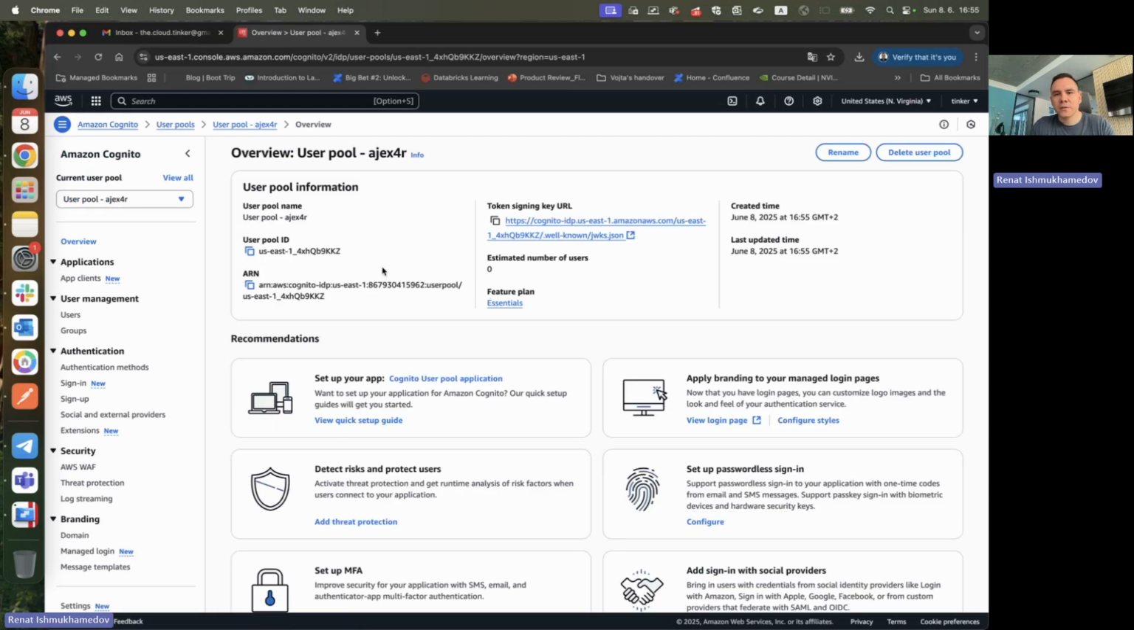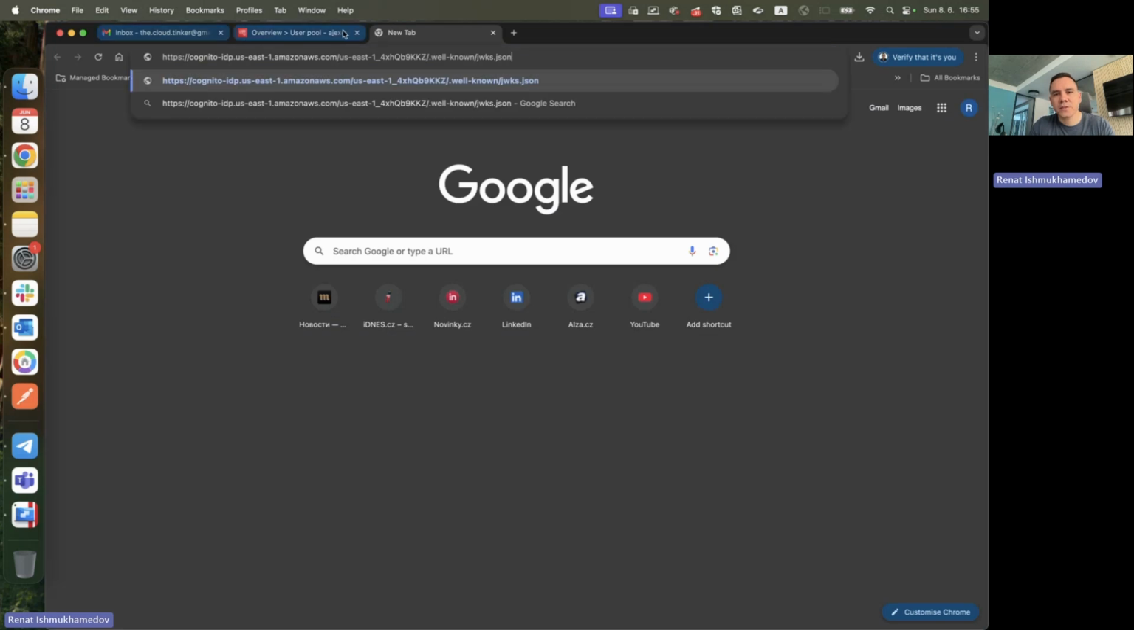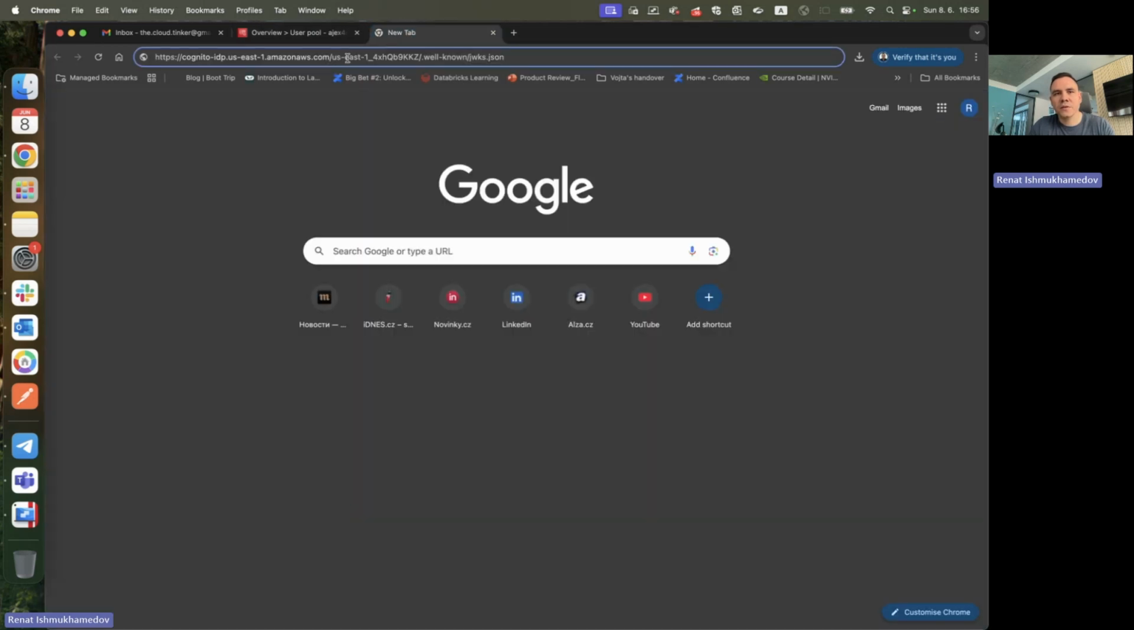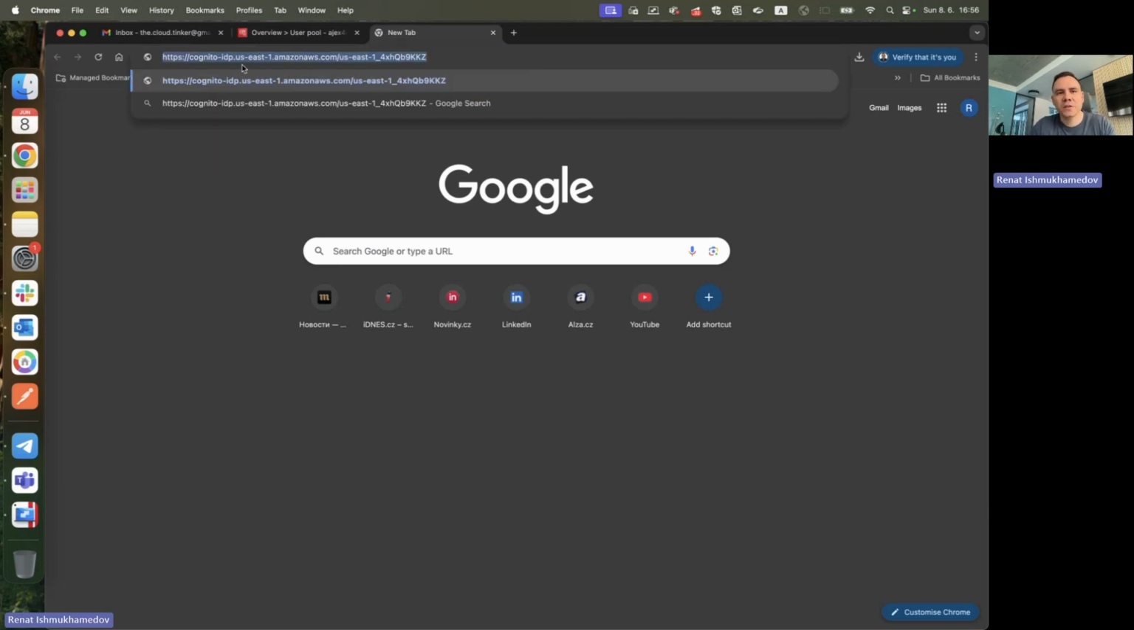While being on this page, there is yet another value that I can locate that will be essential for us to authenticate into the user pool, and this value is the user pool ID. The user pool ID essentially can be extracted from this token signing key URL value that you see in here. So if you just copy this value, open it in a new tab, and delete the well-known /jwks.json suffix from it. So this value, essentially the Cognito US East in this case, because the Cognito instance has been created in the US East zone.